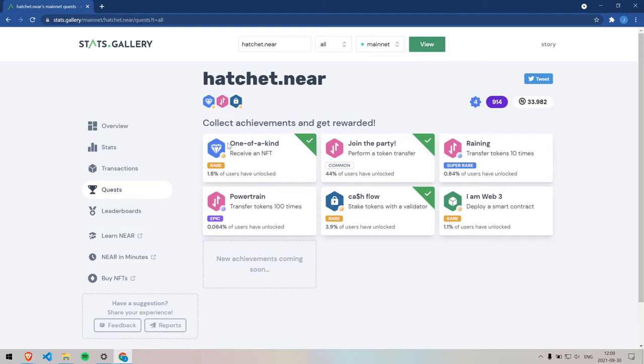So, for example, this one-of-a-kind quest I have completed by receiving an NFT. Therefore, I've been awarded the one-of-a-kind badge, which is designated as rare because only 1.8% of users have unlocked this badge. We are working on adding more badges, so keep your eyes peeled for more interesting quests for you to complete on the Near network.